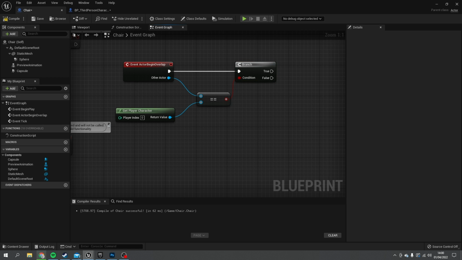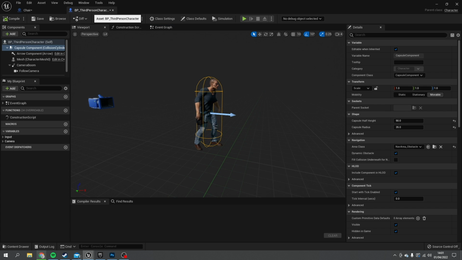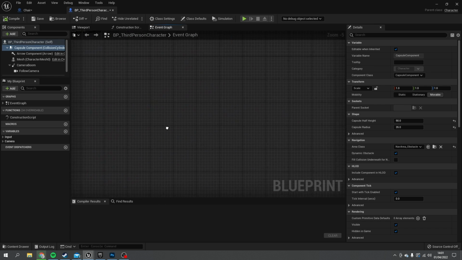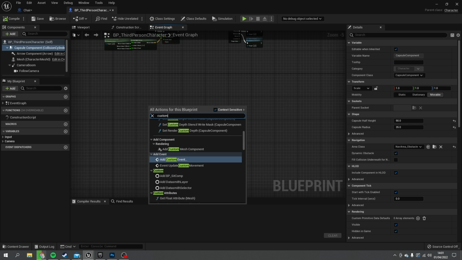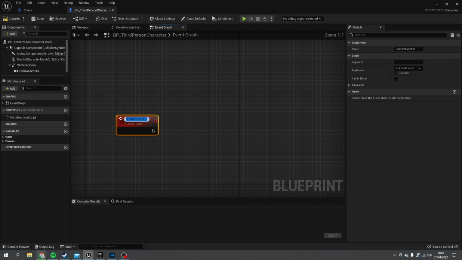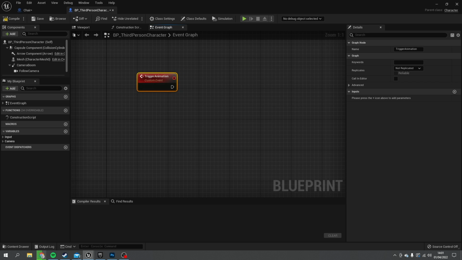Now to accomplish all of this, I'm going to make a function on my player character to actually handle this themselves. That way I can make it a lot easier and quicker later on to actually make this thing animate. So I'm going to go to my third person character here, and I'm going to go into, actually not functions, event graph. And on the event graph, we're going to make a custom event. And this event here is going to be trigger animation. Okay, so this is the event we're going to call.